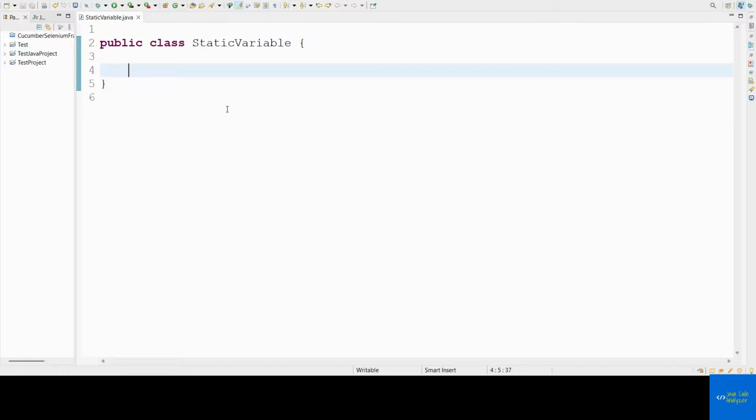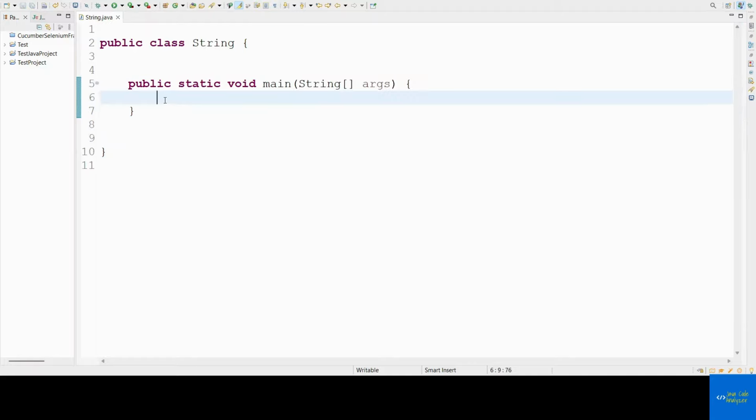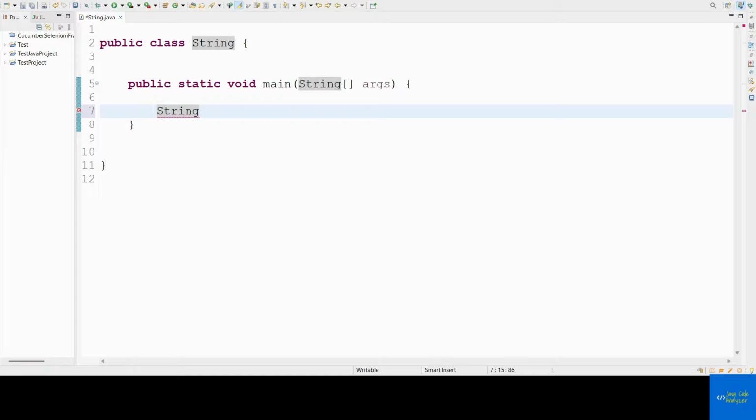I hope my Eclipse is visible to everyone. Let me change the class name to strings, and let me create the main method. I have created the main method, guys. Now I will declare the string using string literals. We have to give String as the keyword, and it is case sensitive, guys. We have to declare it as String.